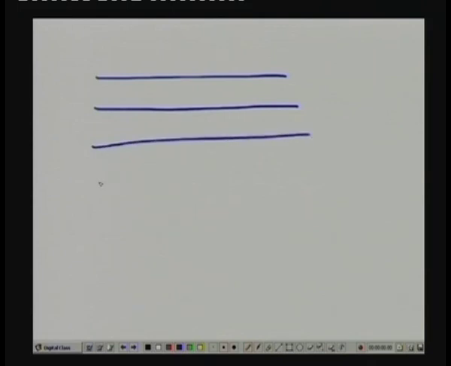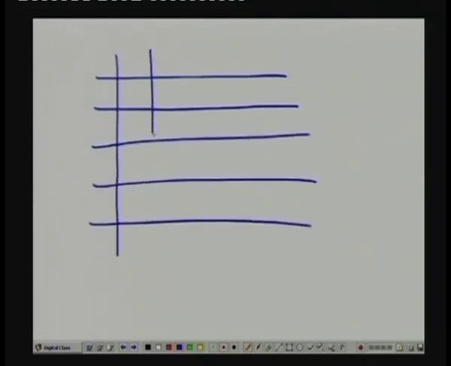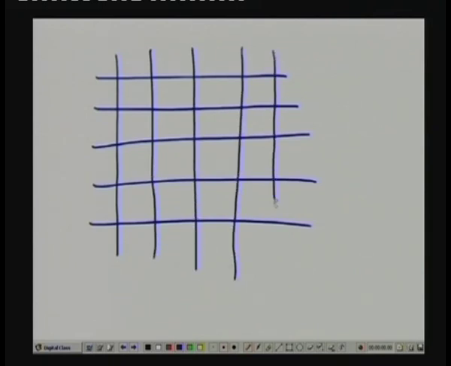Now, what will be the nature of this interpolation if I go for constant interpolation? As we said, constant interpolation simply takes the nearest neighbor and copies it to the arbitrary location which does not occur on the regular grid.